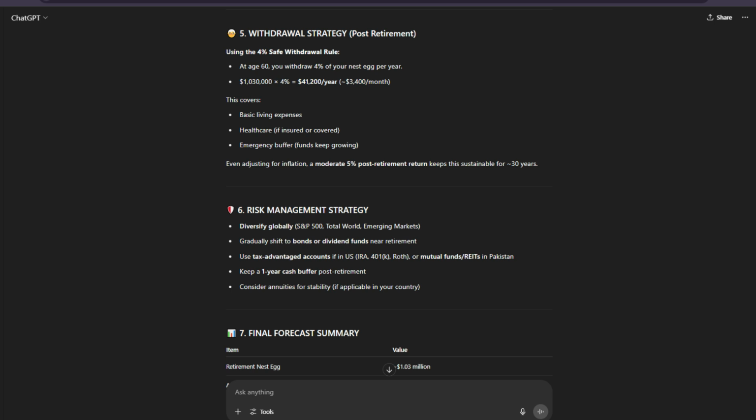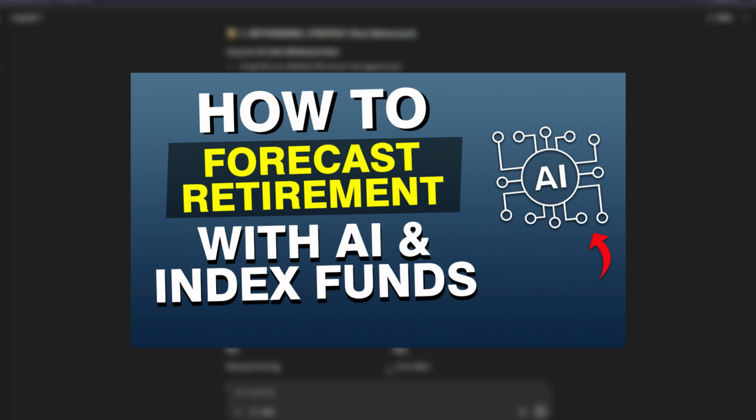If you don't understand anything from it, you can just ask it back. If you want any more details from it, you can just ask it right away by prompting it. By using ChatGPT this way, you can easily forecast your retirement if you're an investor in index funds.